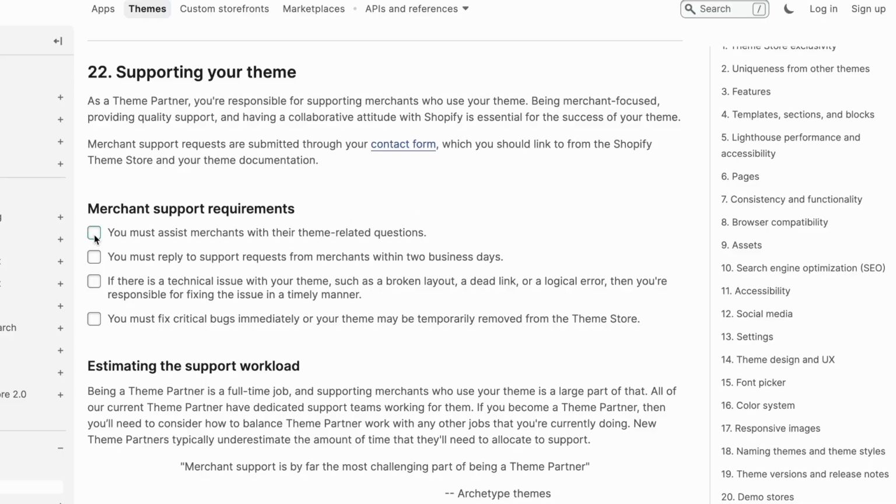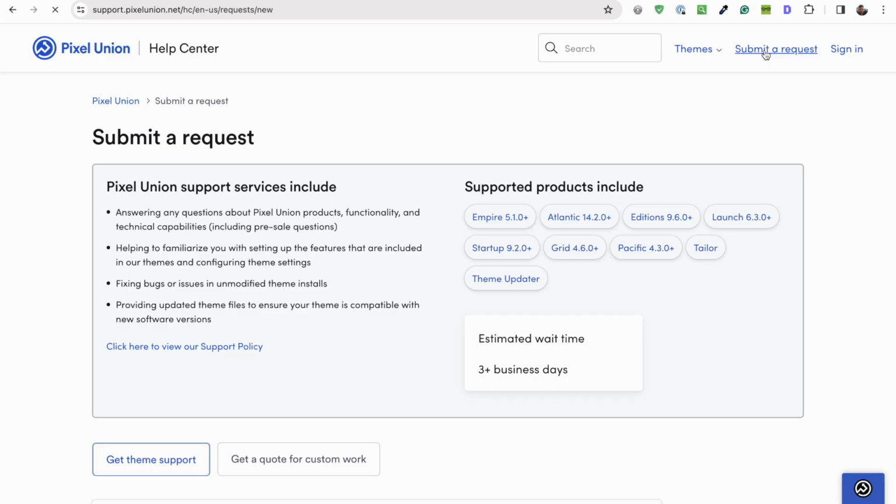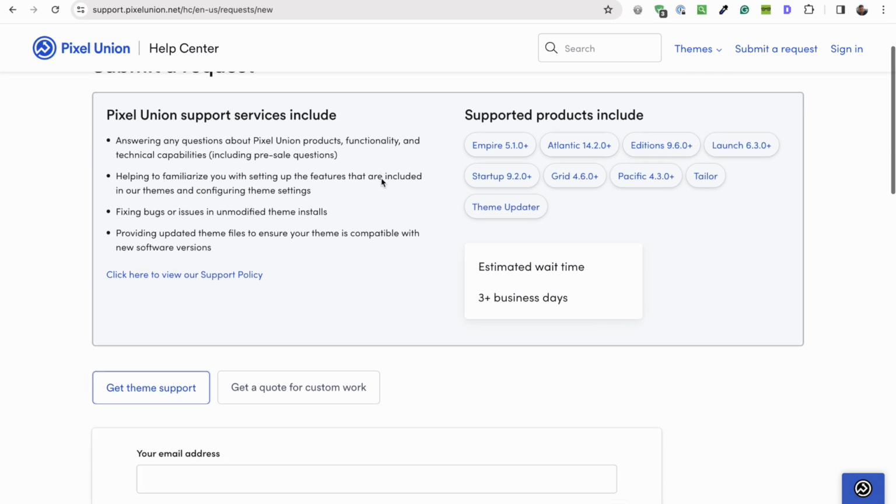It says here, you must assist merchants. You must reply to support requests. If there is a technical issue with your theme, then you are responsible for fixing the issue. And you must fix critical bugs immediately, etc. So you understand what I mean? When you buy from the official theme store, you have this level of support and this safety net.